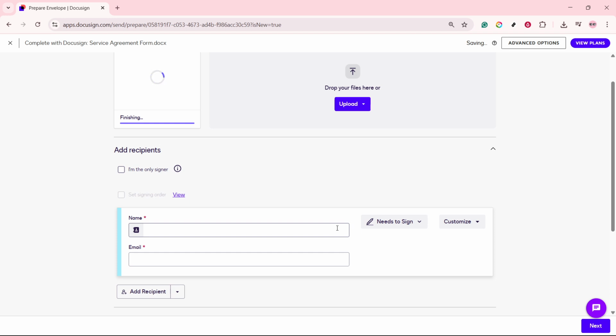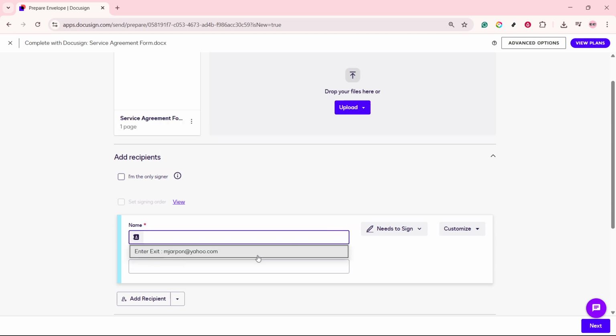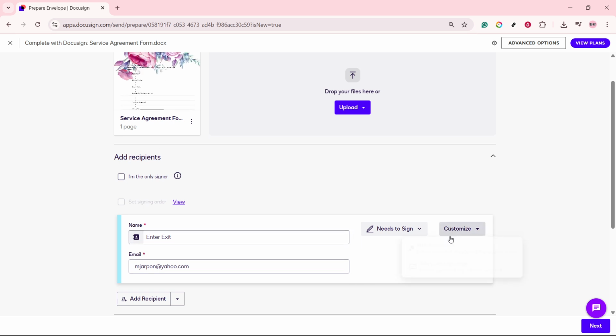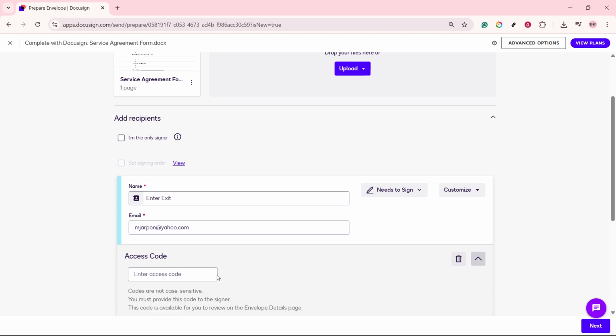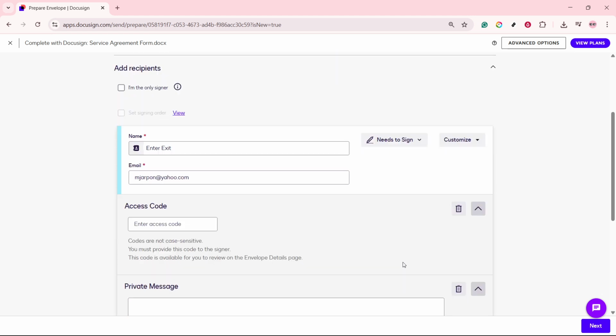After your documents have been successfully uploaded, you'll need to enter the recipient's details. This includes their name and email address. Feel free to customize this area as needed. You can add a code for an additional layer of security, enter a private message, or involve details that make the process unique to your situation. Don't forget that you can also personalize the email by modifying the subject line and the message. Once you're satisfied with these details, simply click Next to proceed.